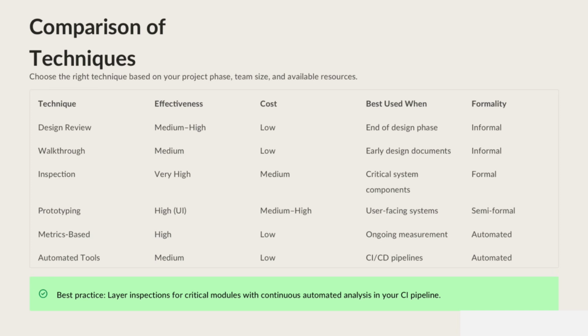And we can conclude by saying that design evaluation is a very important step in software engineering. It helps in improving quality, reducing risk, and ensuring successful project delivery. By using the right techniques, we can build reliable and efficient software systems. After all, a good design builds software, but a well evaluated design builds successful software.